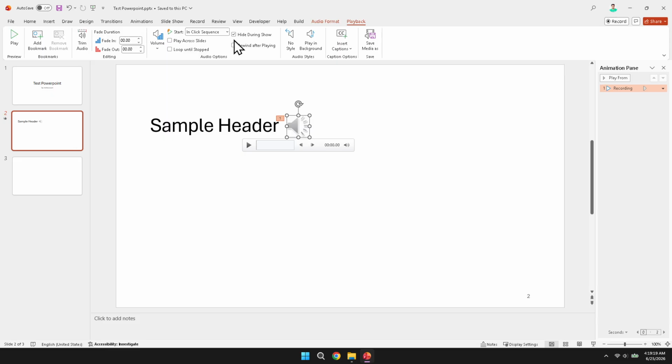There's also Loop Until Stopped if you want the sound to repeat, and Rewind after playing if you want it to reset when it finishes. To test your audio, click the play button on the speaker icon itself, or press 5 to run the slideshow and see how it works in context. If you set it to On Click, remember you'll need to click the slide to trigger the sound.